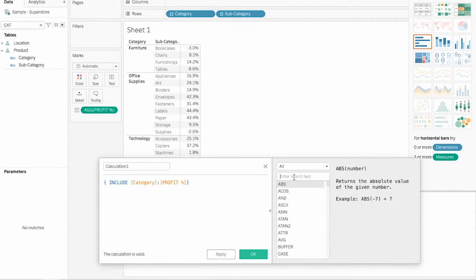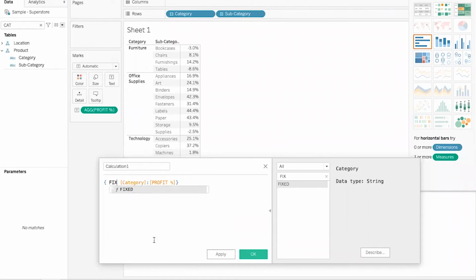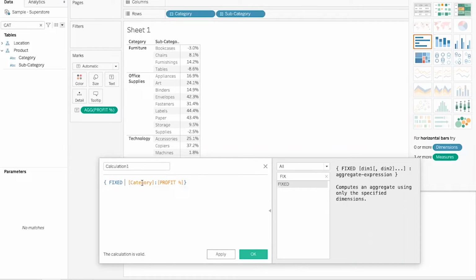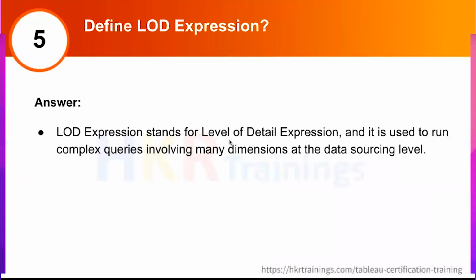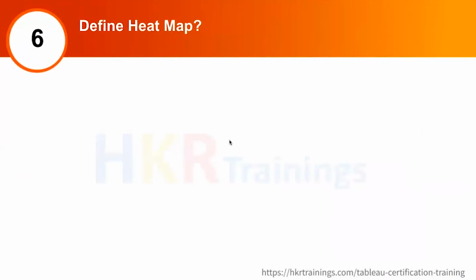In case you want another thing like fixed, you don't want to consider subcategory over here, you just want to consider whatever is written over here, so you can use this fixed. It will aggregate on the basis of category only, it doesn't consider this subcategory field. So this is the difference. I hope till now I am clear with the level of detail functions also. Let's move to another part.